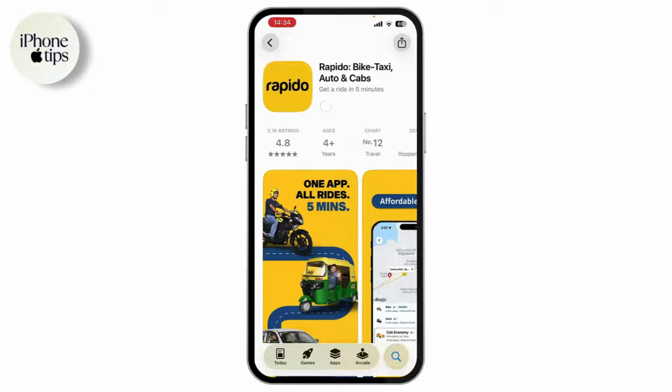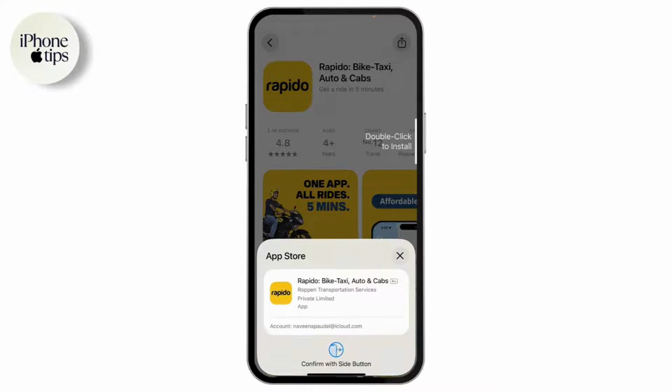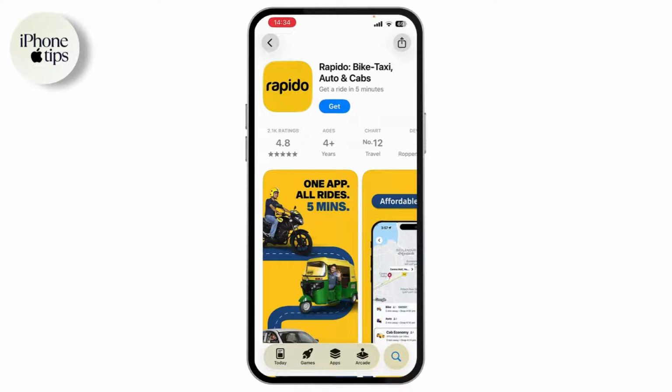And once you tap on get, it will start the installation process. It might ask you to either double click to install or just enter your Apple password in order to install. Once you enter your password or once you double click the power on button, it will scan your face, and after that, it will start the installation process.